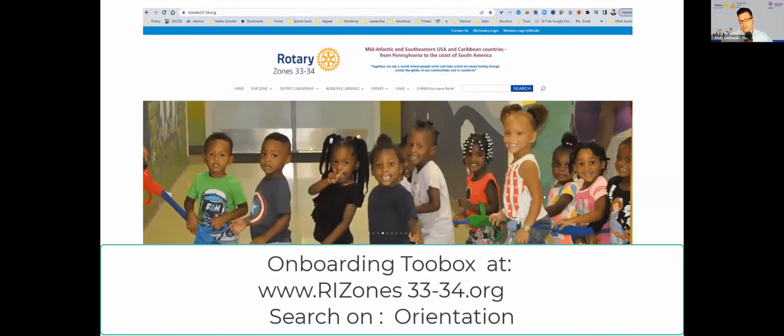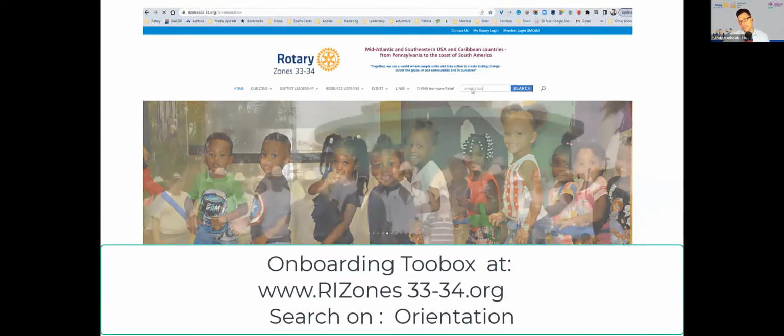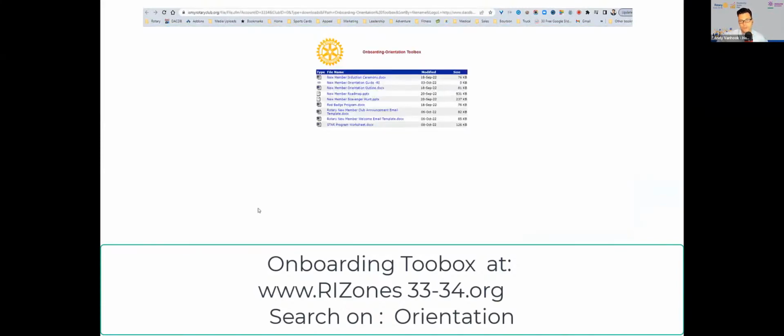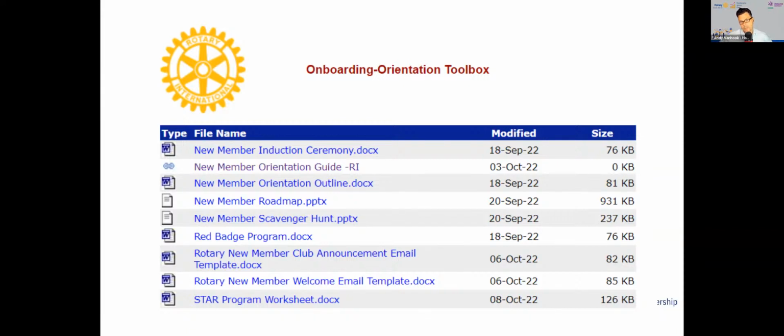Search box there at the top, type in orientation. There you go, orientation. Then you'll hit search. And right there at the top is a new member onboarding and library. And right there is your library of about 10 different pieces of templated material or ideas that other people have used to success in onboarding your new members. So a lot of those pieces are in there.